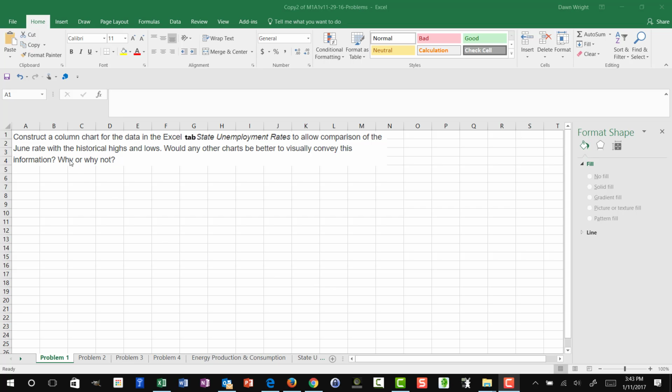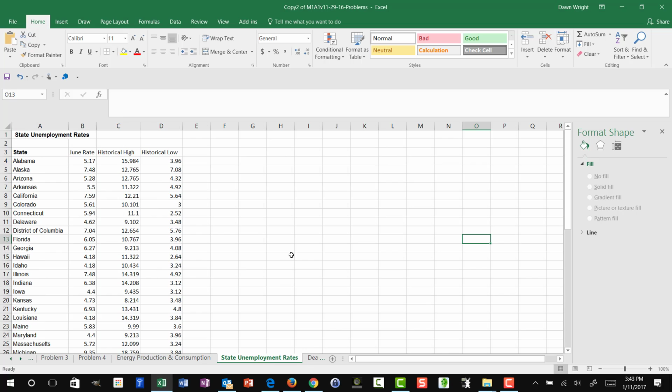The problem says construct a column chart for the data in Excel tab state unemployment rates to allow a comparison of the June rate with historical highs and lows. Would any other charts be better to visually convey this information? Why or why not? Okay, let's go over here to this tab, and we've got our data.